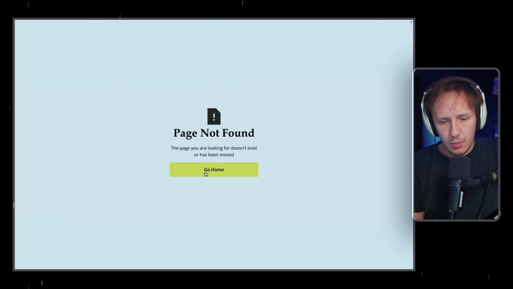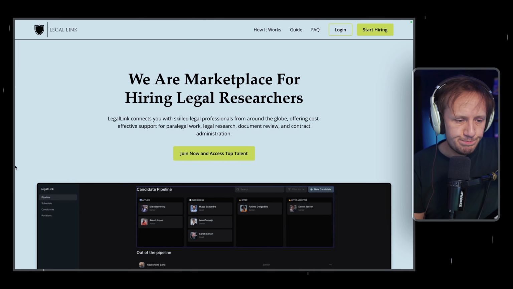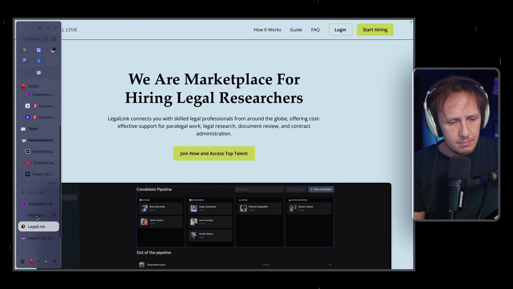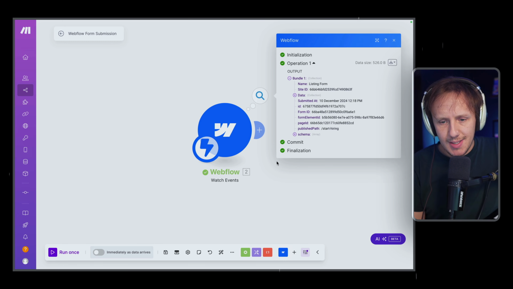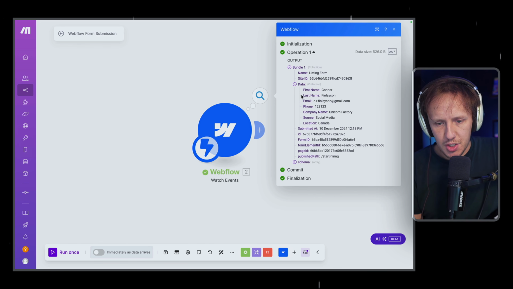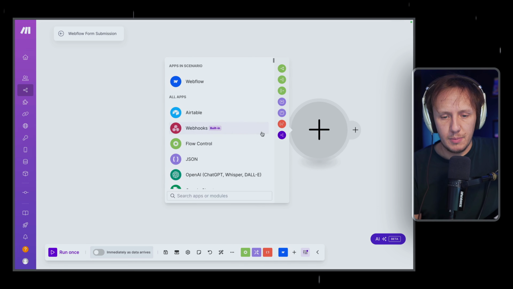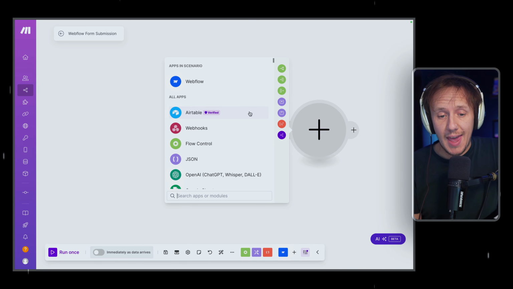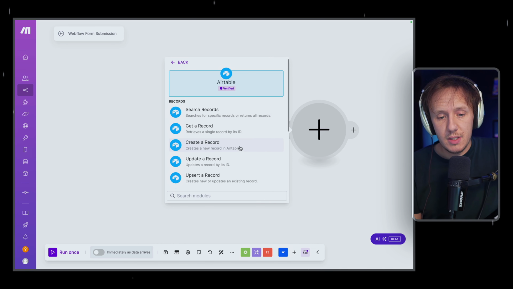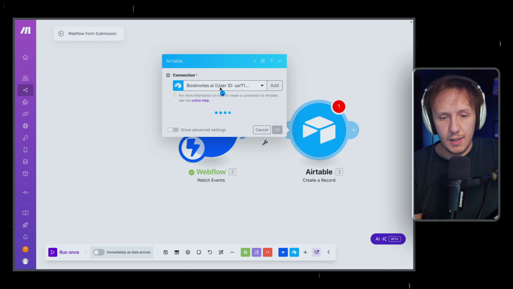Now, what this will do is it will submit it. And then once submitted, we should see the information submitted inside of make.com. And so you can see here, it has passed through the information. If I expand the data field, you'll see that all the information that was submitted in the form is now available to me. And I can now take this information and define my first action. So the action that I want to trigger is to create a record inside of Airtable.